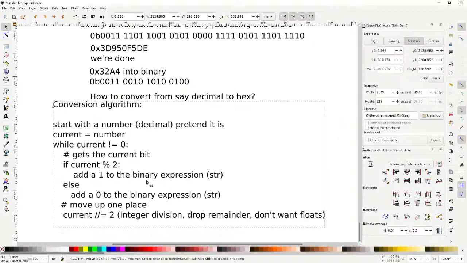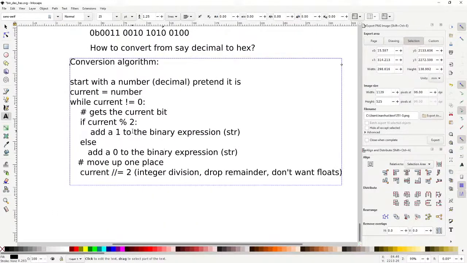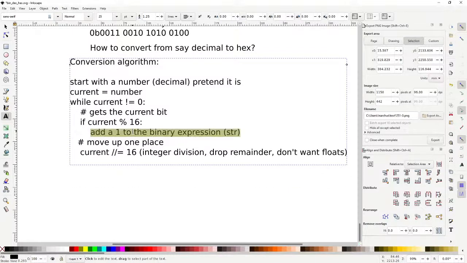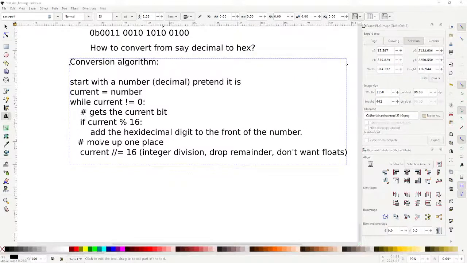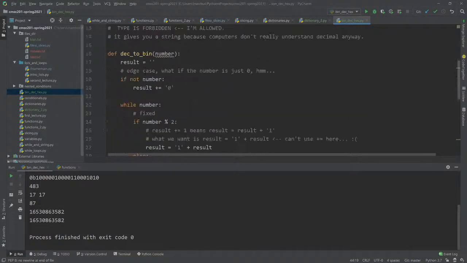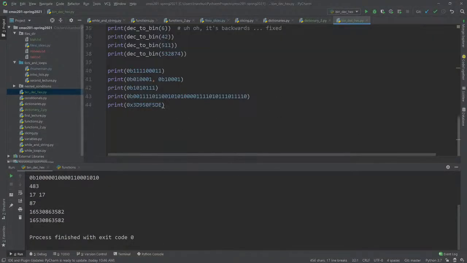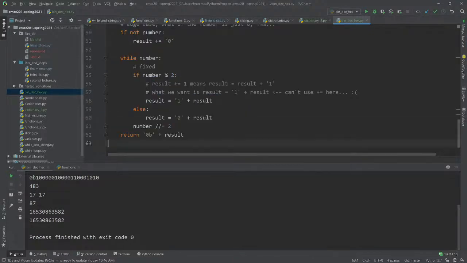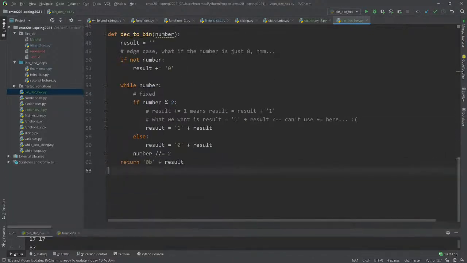Except the only thing we have to change is, instead of doing current divided by 2, we do current divided by 16, and we do current mod 16. And so instead of adding 1 or 0, we add the hexadecimal digit to the front of the number. So let's write the algorithm. Let's do that in Python. So let's do decimal, right? We're stealing this algorithm almost purely, right?